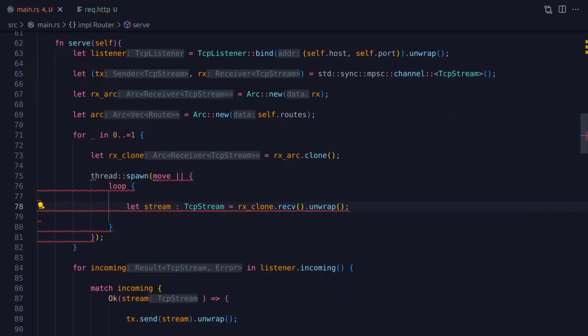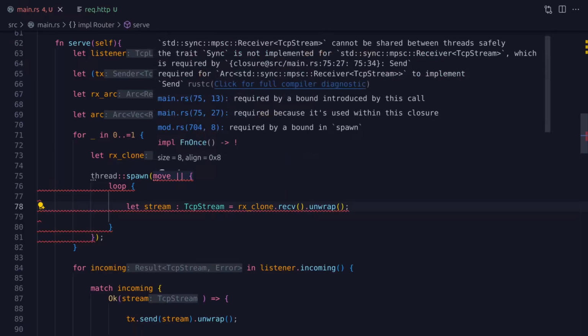Okay, so now Rust doesn't like this code, so let's take a look at the error message and see why that is. So the error is telling us that the receiver TCP stream can't be shared between threads safely, and that's because it doesn't implement the Sync trait. So essentially, if a type doesn't implement the Sync trait, then references of that type can't be shared between threads safely. So in this case, let's take a moment to understand why that is.